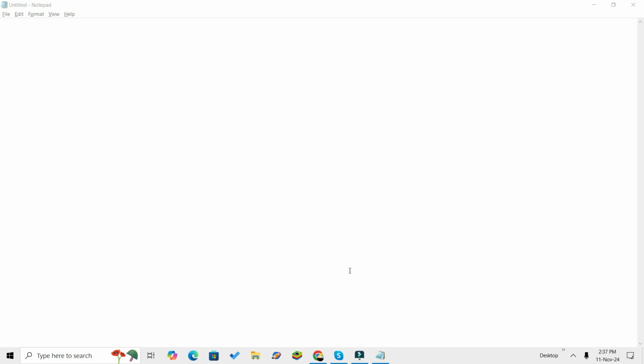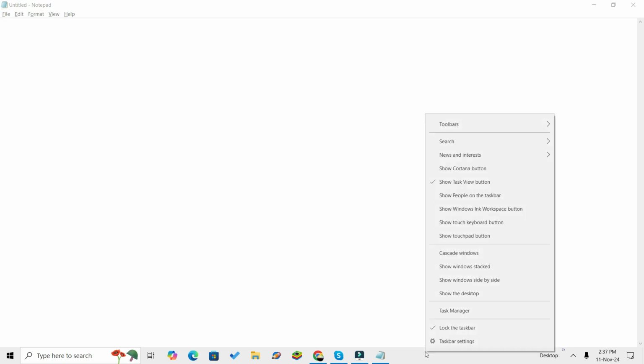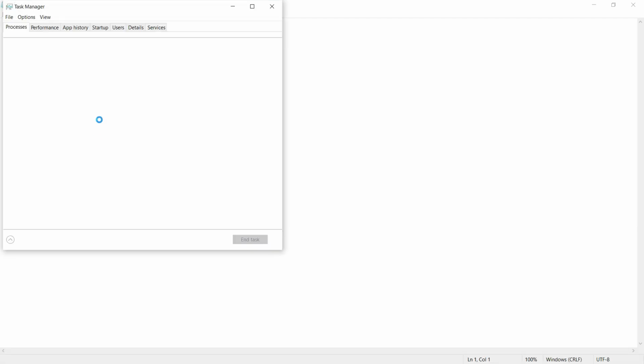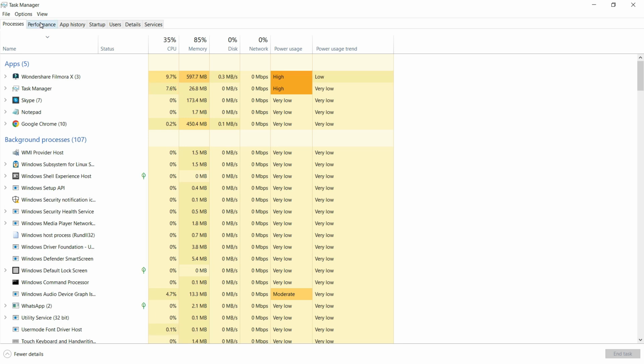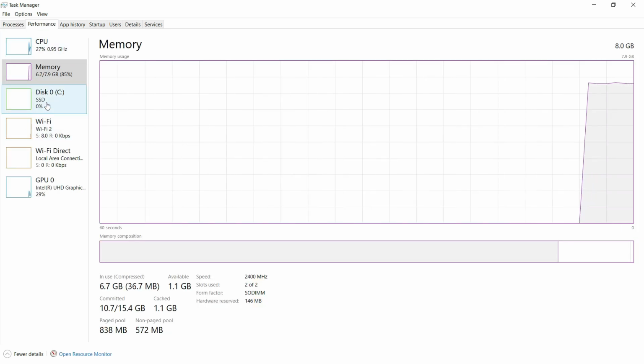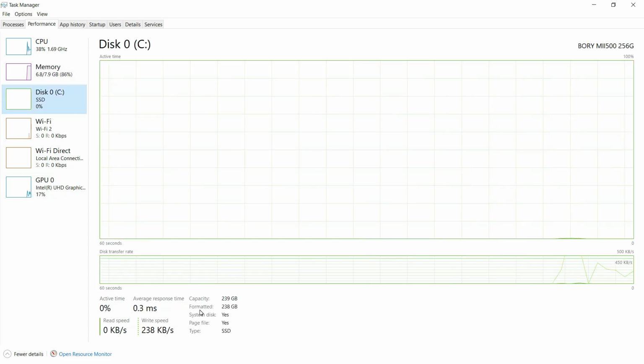So how do you know whether yours is running SSD or hard disk? Right click taskbar, go to task manager, then you click performance. Under performance, you might see a lot of disks. Mine is one. You might see other disks. So you just click on the first one, confirm system disk is set as yes.